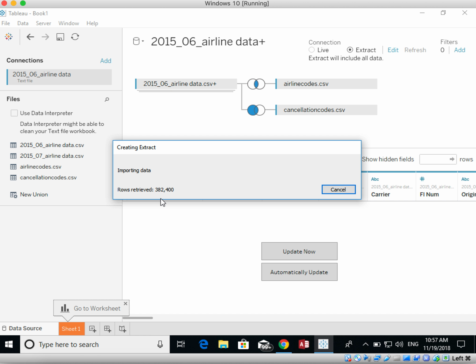Sometimes my MacBook that I'm recording on gets a little behind. But I want to point out that you should save your workbook also, not just your extraction.